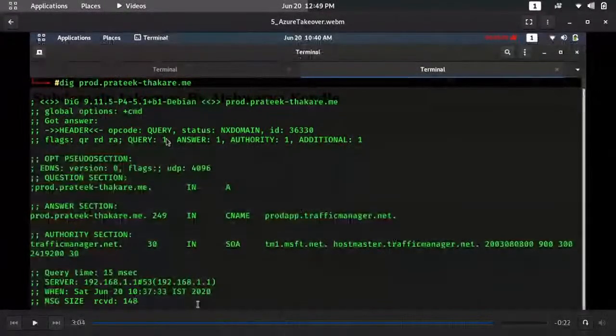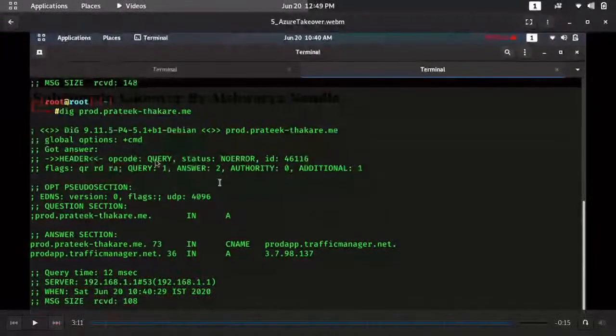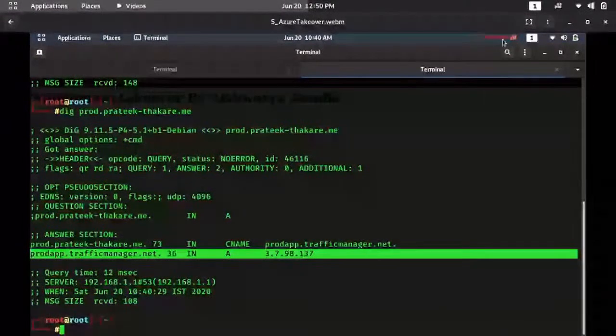So now let us again check the dig record. Okay, the earlier dig record had a status of NXDOMAIN, and the main domain was pointing to prod.app.trafficmanager.net, nothing else after this. Okay, now let's check it again. So now, if you check, we have got a status of NOERROR. And if you check the CNAME record, our domain is pointing to prod.trafficmanager.net. But again, prod.trafficmanager.net is pointing to a valid IP address, which means it's not a dangling DNS record. And hence we have successfully taken over this particular subdomain.